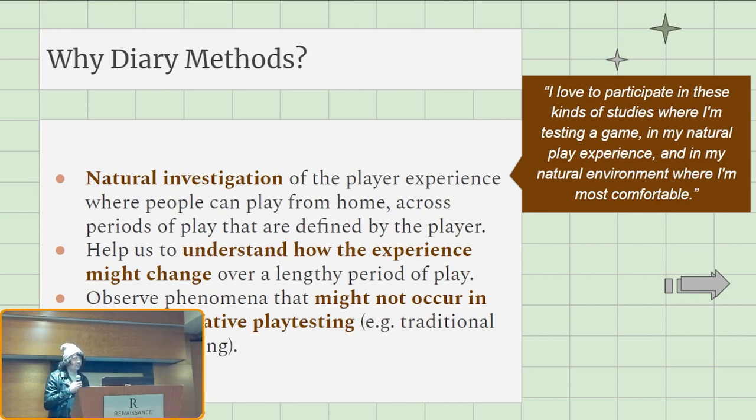This is what the players found most comfortable. And there's a lot of reasons to believe that that would affect their behavior as well. When you're playing naturally, when you're playing comfortably, when you're playing in the way that you are familiar with, it's likely to change how you're experiencing the game. So that's what I really wanted to get at and why I chose to use an at-home diary study method rather than a traditional formative usability testing or anything like that.